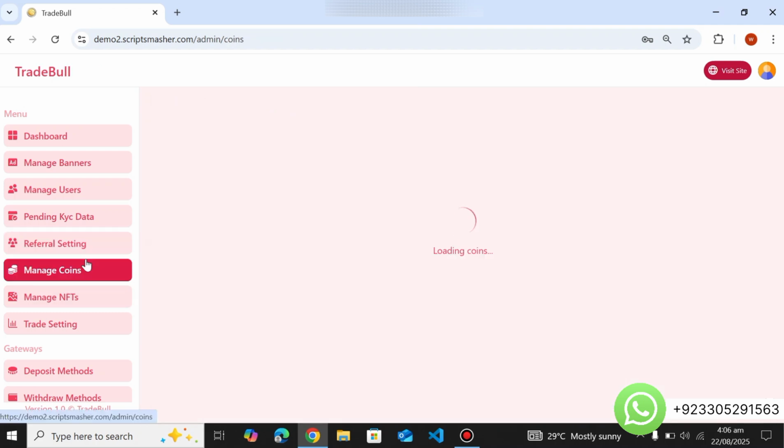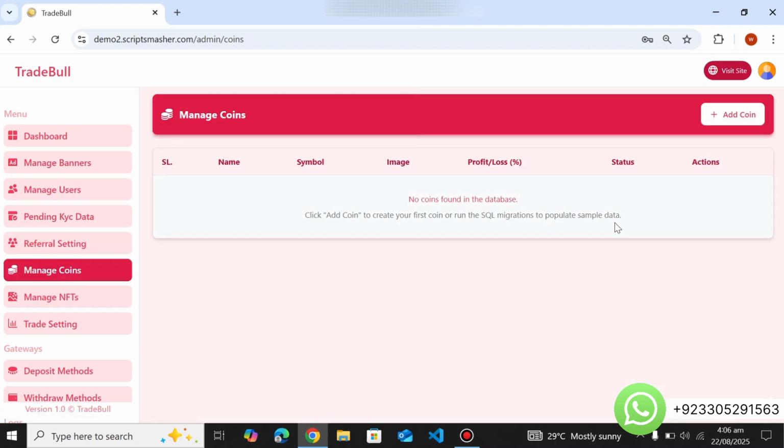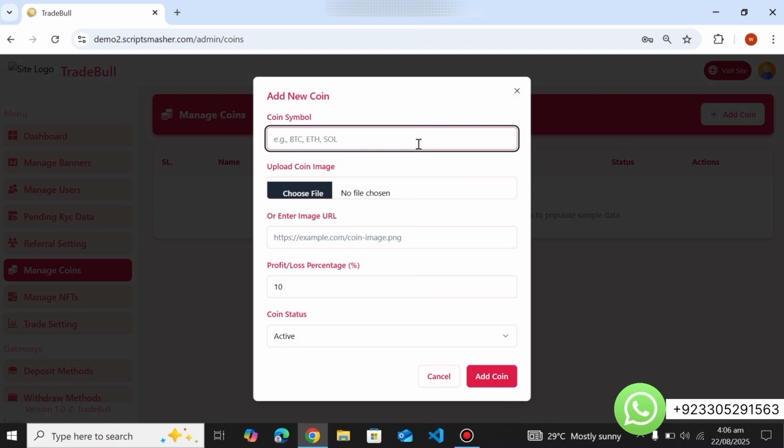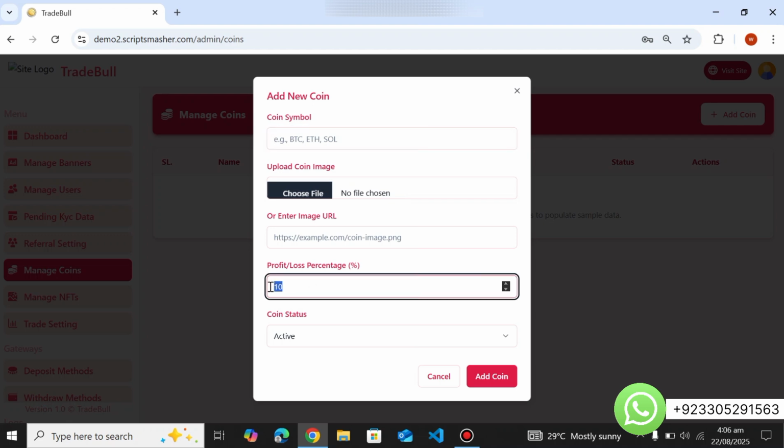Here's manage coins. So here you can add coins. If you want to add a new coin to the website, here just click on add new, and you can easily add a new coin to this website. So if you want to add any other coin like BTC, Ethereum, SOL, or any coin, you can just add that, enter the image, and here you can add the profit or loss for that coin. Suppose if I place a trade of $100, this is the percentage I win or I lose. So you can add that over here.